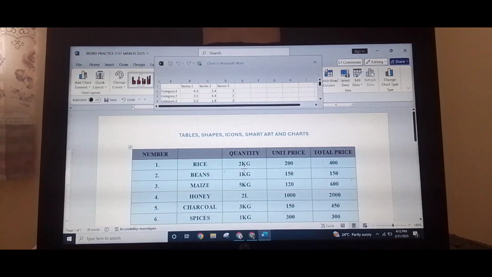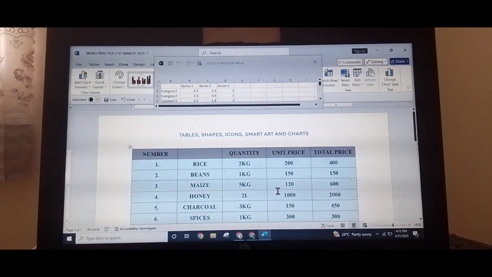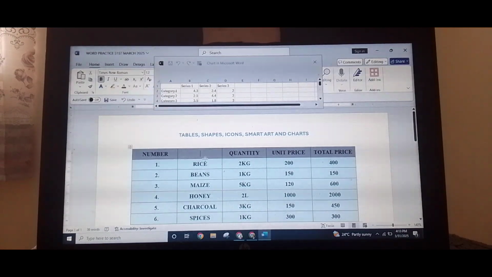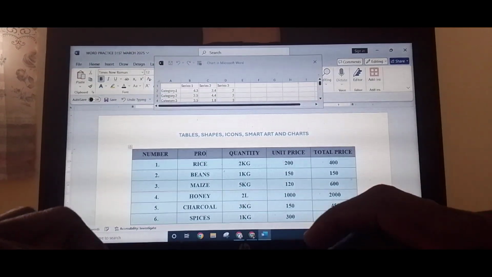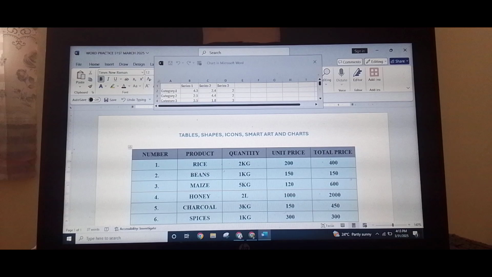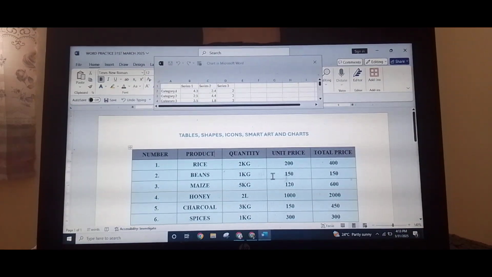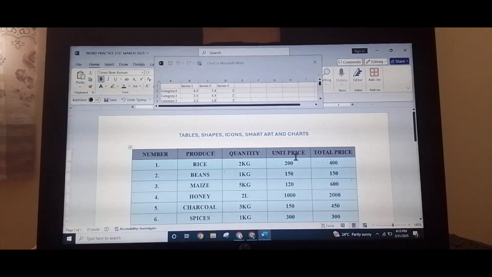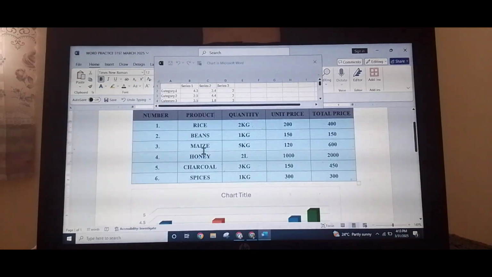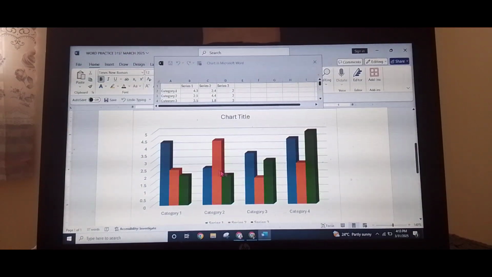But if we look at our chart, what do we need to see visually presented? We don't need to see quantities. We don't need to see the unit price. We only want to see the product and total price. We want to know how much you spend on rice on that day, how much you spend on maize on that day. So these two columns are the ones that we need to see presented here.